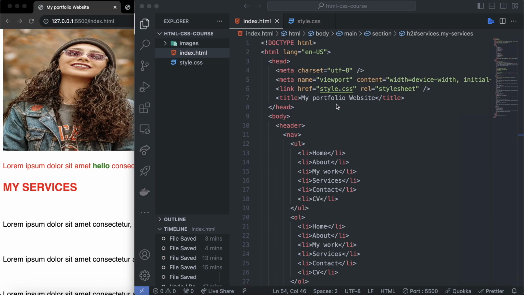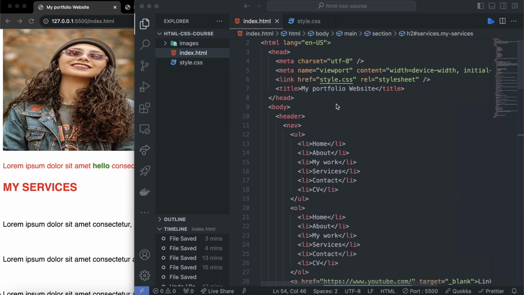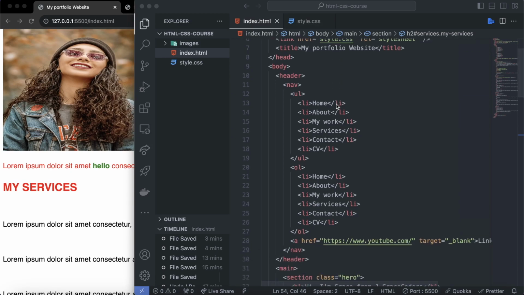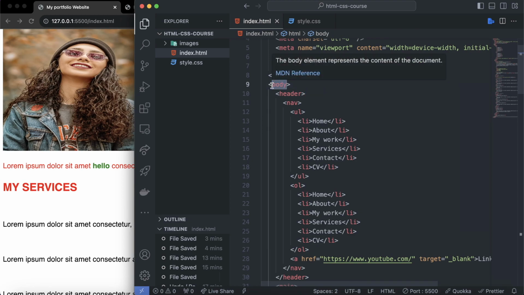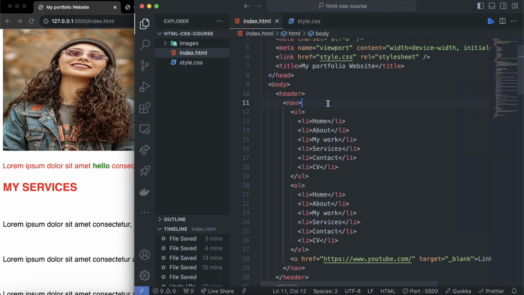Next, we are going to look at what we call inheritance in CSS. And simply, as the name implies, inheritance means inheriting some properties, some styles from parents. So let's look at our document. Here we have this body element. So what happens if we select this body element and put some styles in there? Let's see what is going to happen.